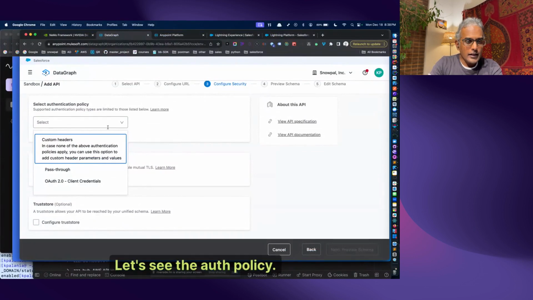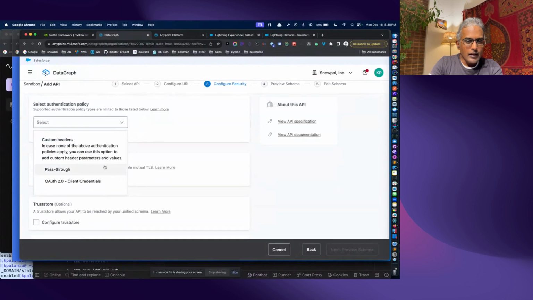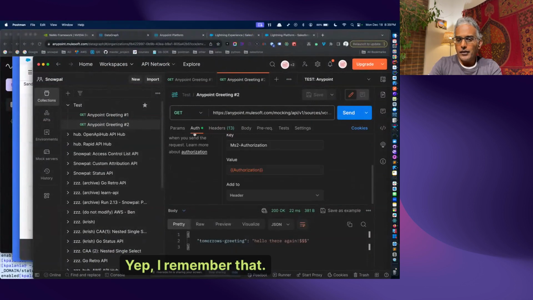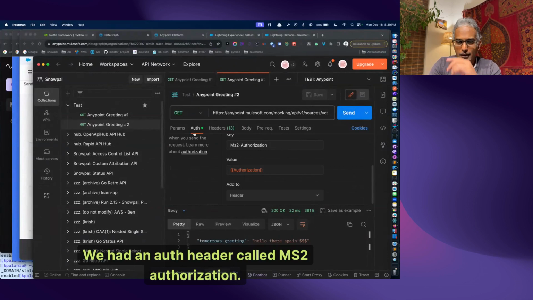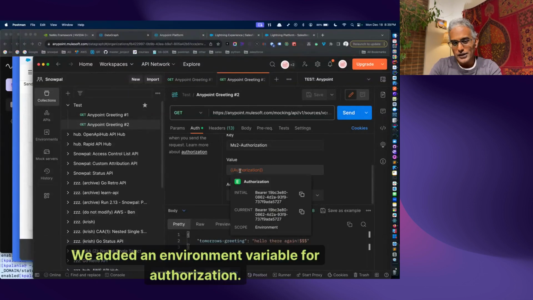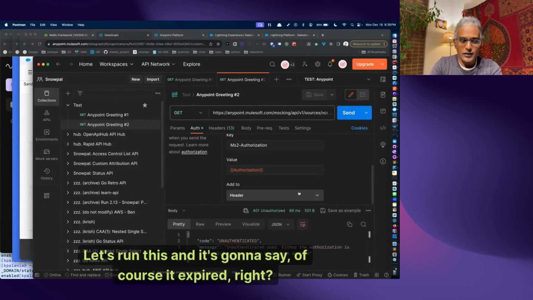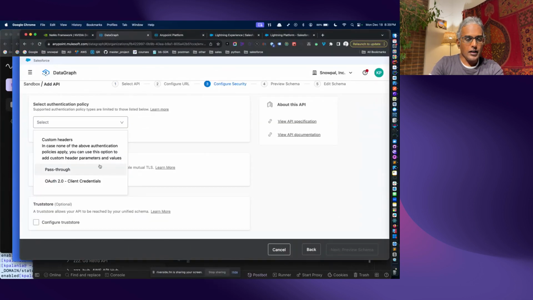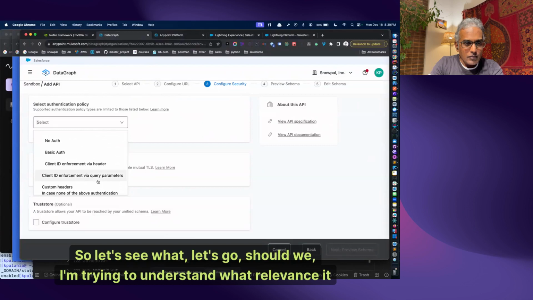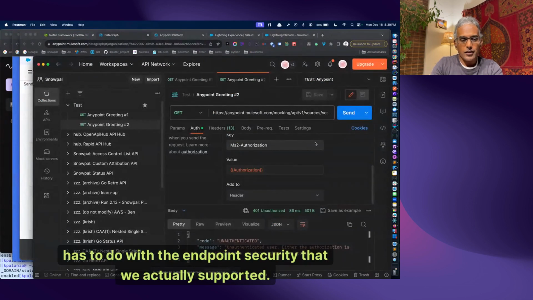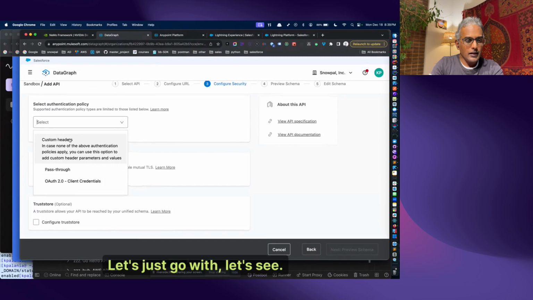Okay. Let's see the auth policy. Trying to think where we were at with the previous one. Yep, I remember that. We used a couple of different methods to do this, right? We had an auth header called MS2 authorization. This actually will not work now because the session would have expired, but you can replace it. We added an environment variable for authorization, and then we used it here. Let's run this, and it's going to say, of course, it expired, right? So let's actually, you know what? I'm not going to update it right now. I'm trying to understand what relevance it has to do with the endpoint security that we actually supported. Let's just go with the. Let's see.